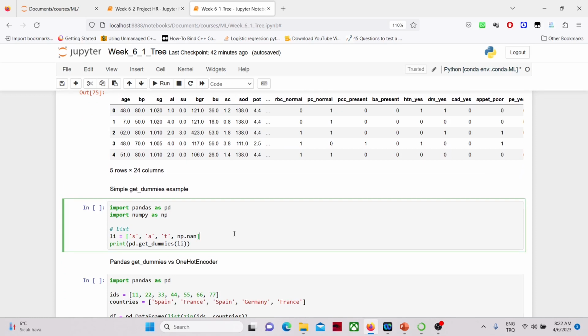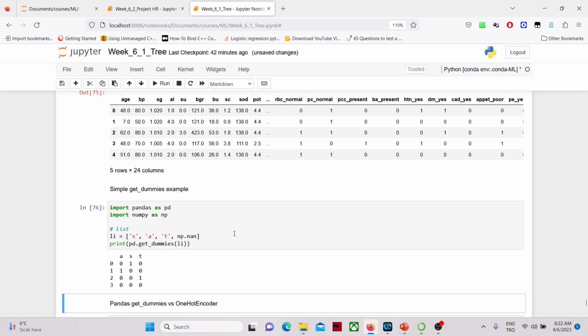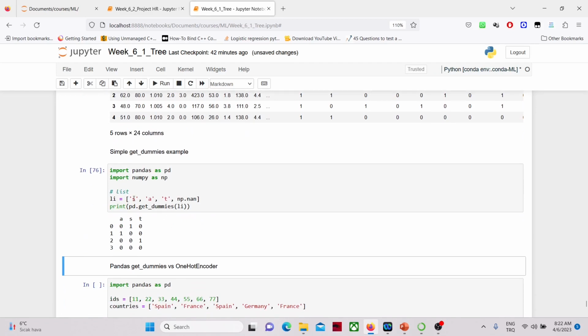Now let's make two simple examples in order to understand getDummies in a better way. We have S, A, and T, and once we use getDummies, for example, instead of S, what we use is: this is an S, this is not an A, this is not a T. And for T, this is not an S, this is not an A, this is a T. We basically converted S, A, and T into this small matrix.